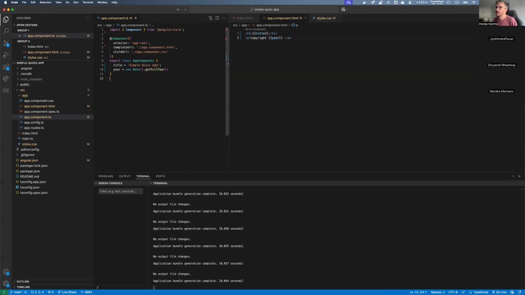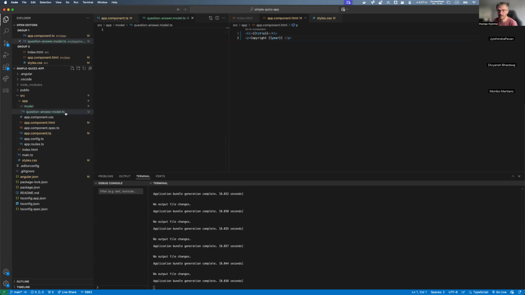Okay. So where do you put those kinds of classes? I'm going to put it in a folder in my app, in a new folder called model. Okay, this is a convention. This is something very popular. So model. And inside this model folder, I'm going to create a new file that will be my interface. I'm going to call it question-answer.model.ts. Okay, so right now it's just a TypeScript file with a TS, but there is nothing inside.